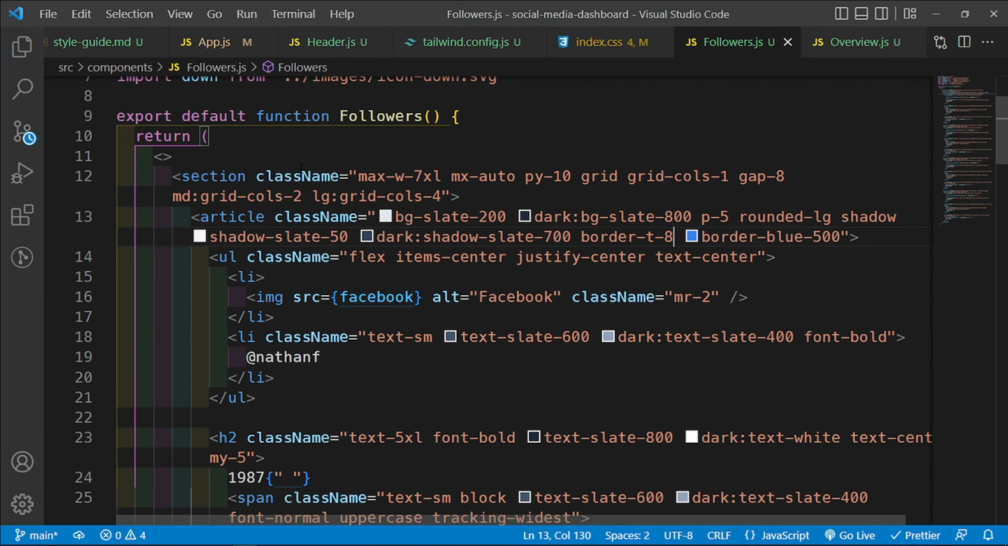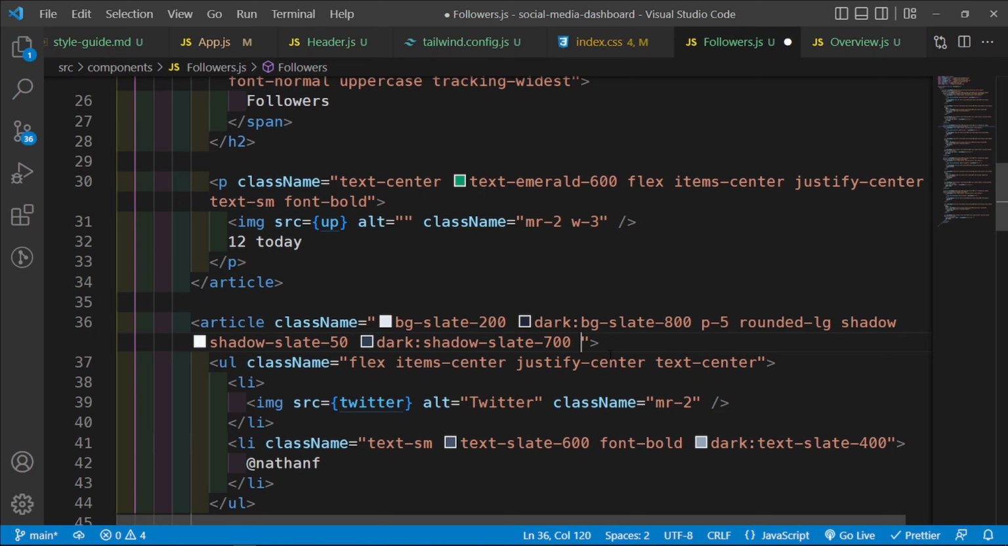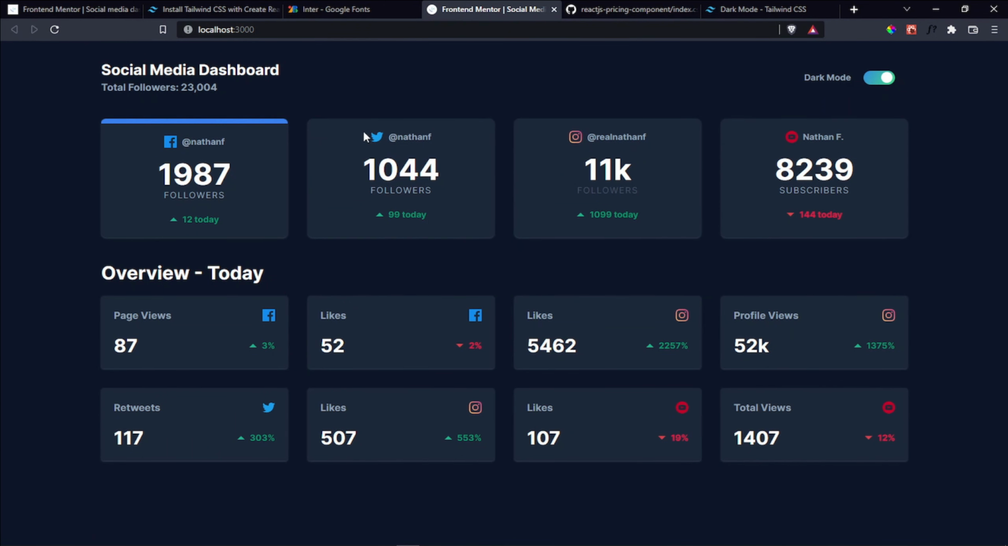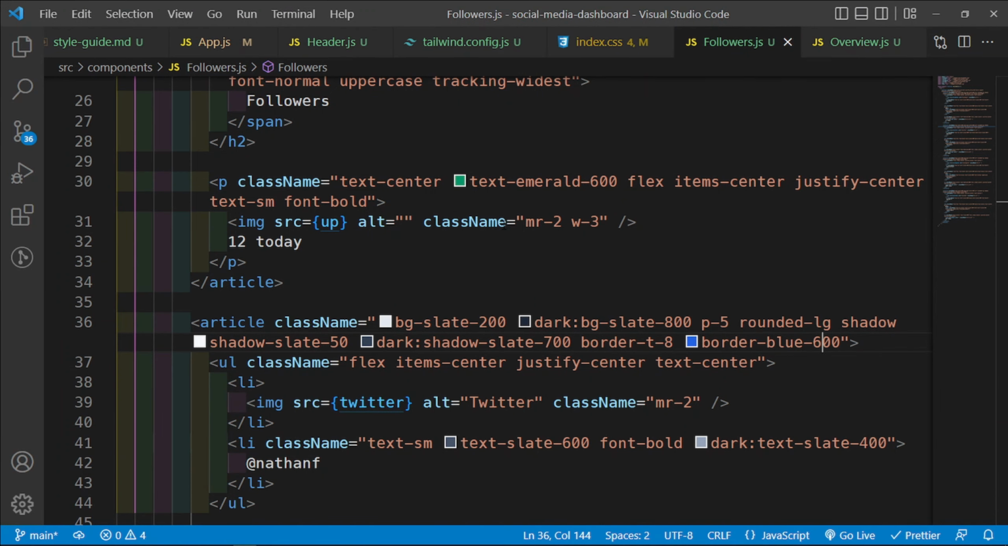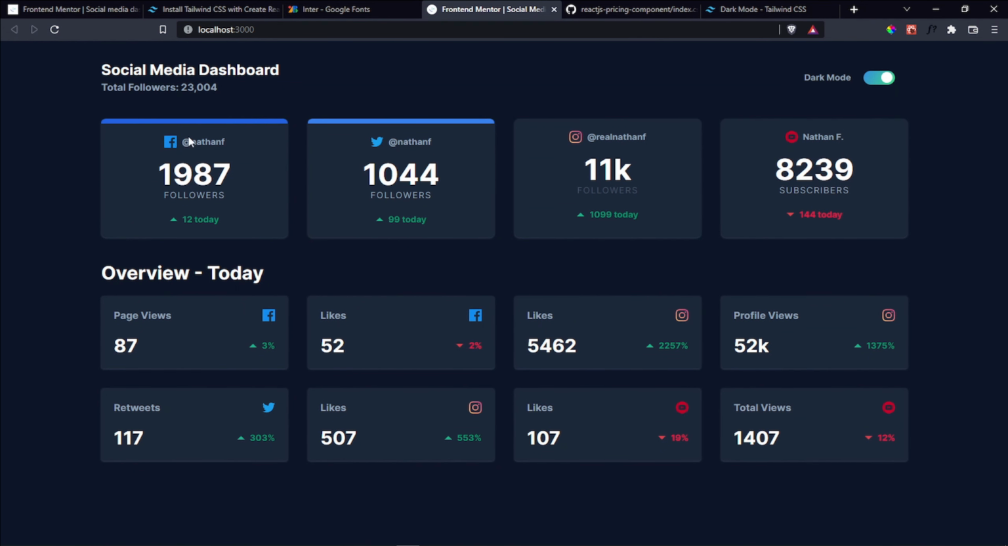So I'm going to have it as 8 here, and then I'm going to copy these classes, and for the second article here, I'm going to change this into 600. It's going to still be blue, but 600. It should be the opposite. Change this into 500. Change this into 600. I think the Facebook color is darker than the Twitter color. And then let's go and do YouTube first, and then we're going to do this one last.